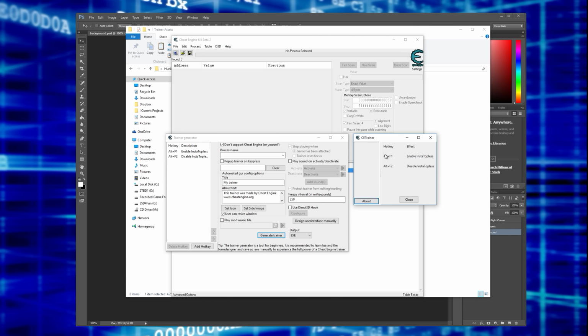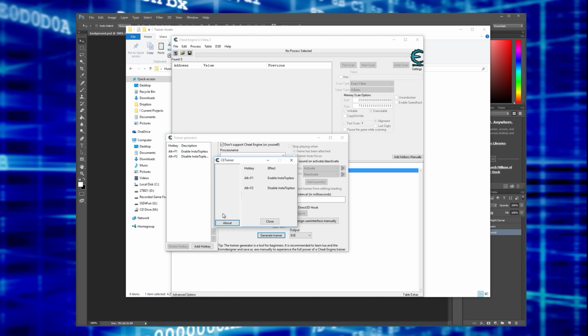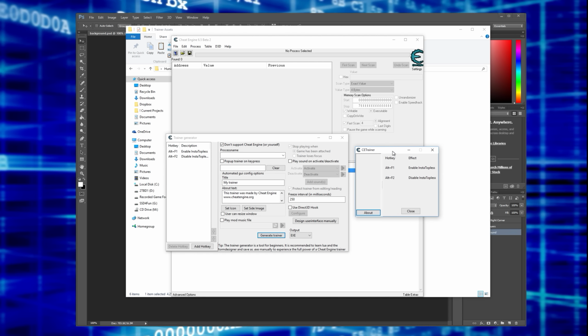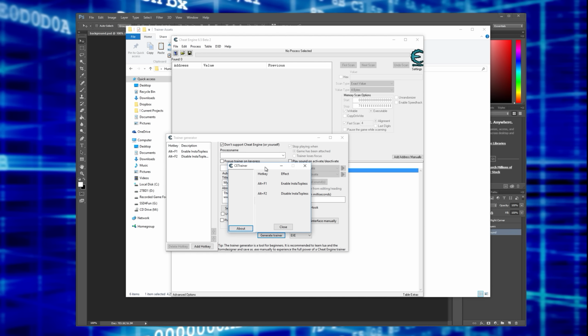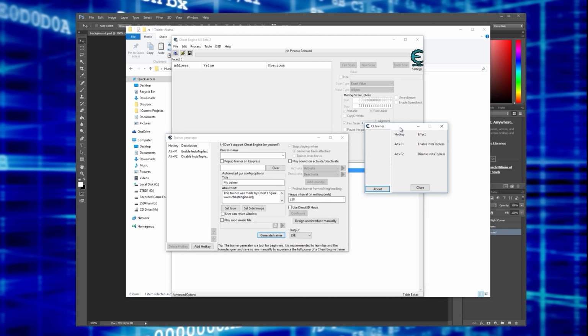So the first thing you want to do is uncheck this box that says user can resize window. It's not really a big deal, but if you're manually designing yours and you go, I forgot to uncheck that, whenever you do it, it moves it to the center of the screen here. It's just a minor annoyance. But that'll keep someone from being able to click on the corner here and resize the trainer. You can either support Cheat Engine or not. If you do support Cheat Engine, there'll be a little banner that you can click through or whatever.